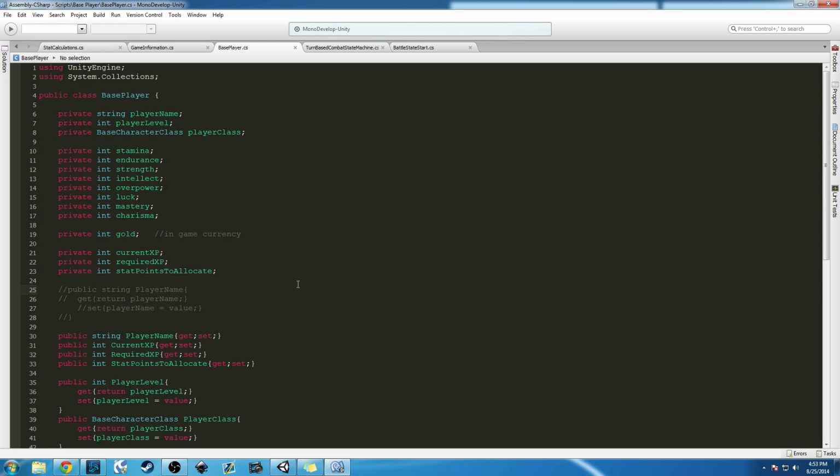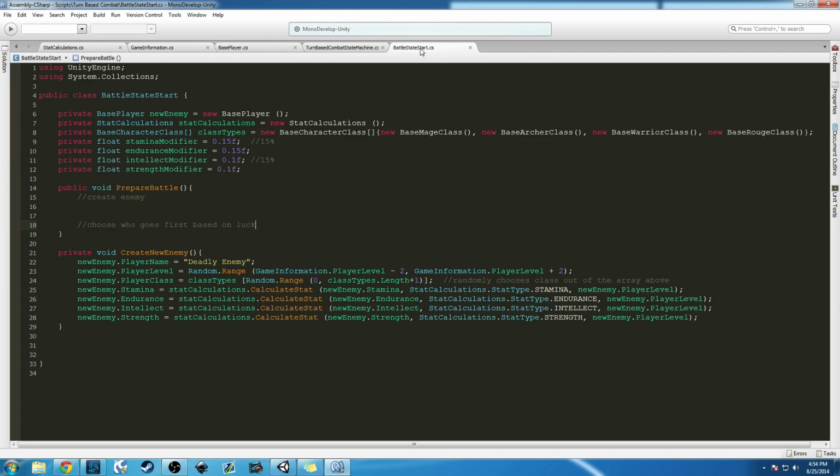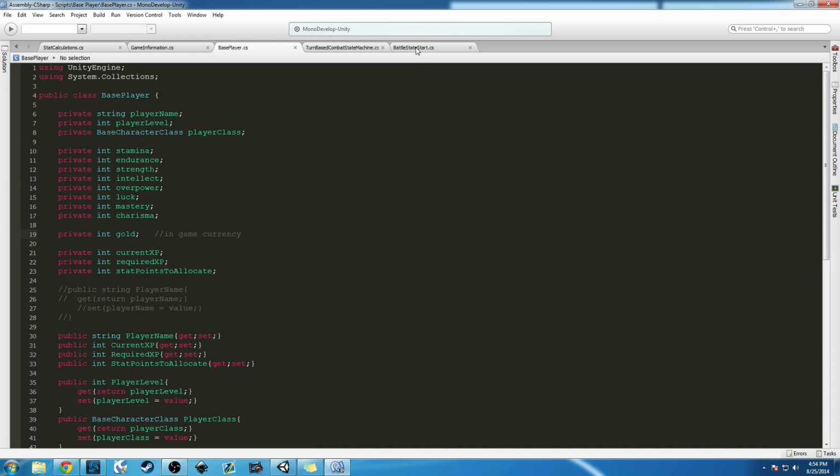So maybe in the video, since you guys have seen me type up all this stuff before, I'll do that behind the scenes. I'll create a base enemy class here, but it's basically going to have the same thing: an enemy name, an enemy level, an enemy class, and then stats. But anyways, for now, in the battle state start script, go ahead and create a private variable of type base player, and I'm calling it new enemy, and then I go new base player. So this is basically giving new enemy the starting stats of a normal base player.